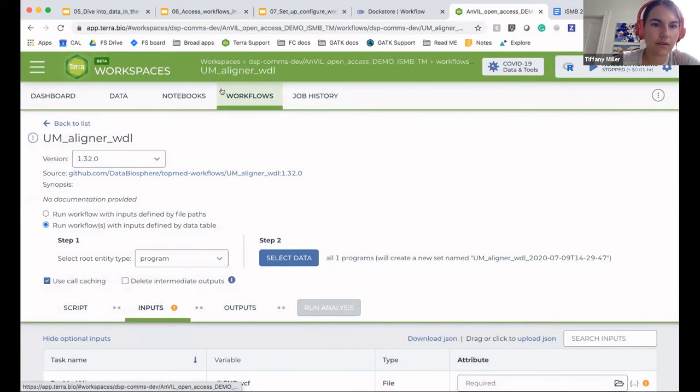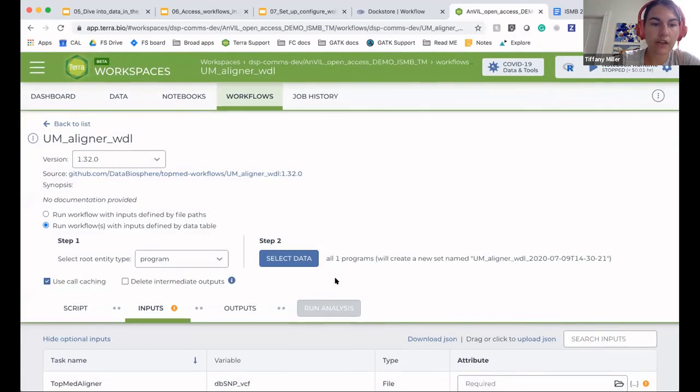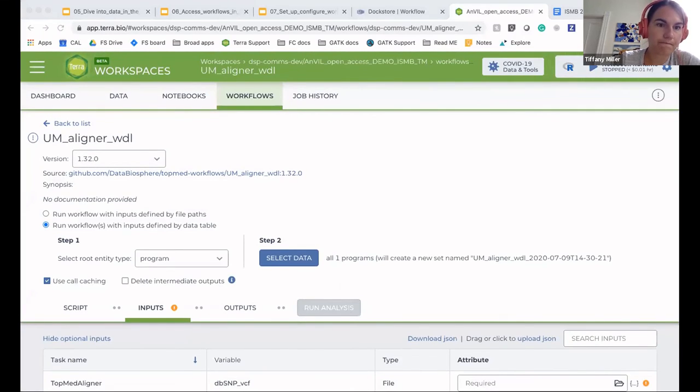Awesome. So now you can see I'm in my workspace and it's taken me to the workflows page. I'll pause just a moment so people can catch up if you're not on this step yet. All right. So I'll just note here that this card now displays the WDL. And in our next session, we're going to actually configure it together.